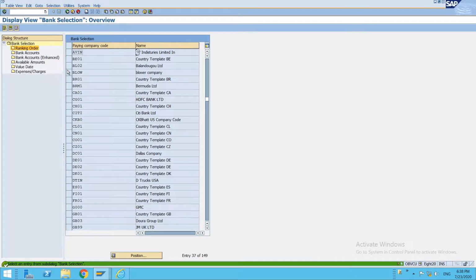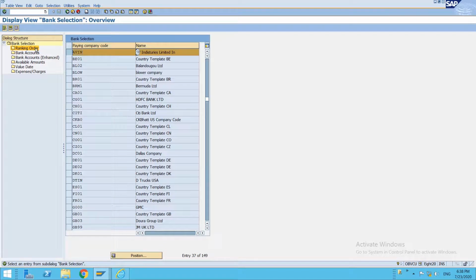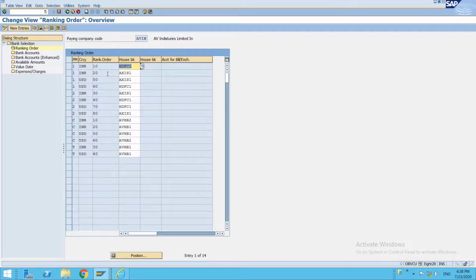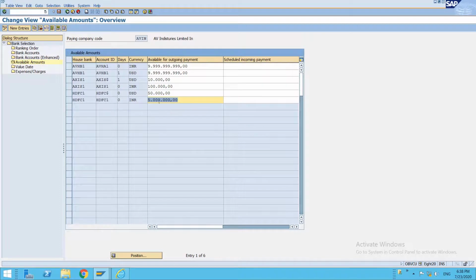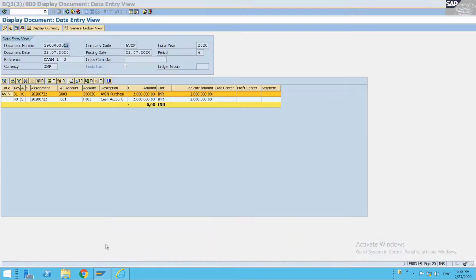So now let us go back again to the same ranking order. In the ranking order for the same payment method, we mentioned that if there are no funds available in HDFC1, then it should pick up Axis1. So now let us go to available amounts. I'll again make this 1 million, but in Axis1 I will make it 2 million and save. I will post a new invoice.